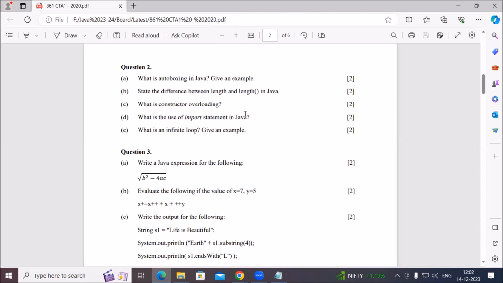So what is the use of the import statement in Java? This keyword is used for importing packages into the Java program. For example, you have to write import java.util.*. This line says that it is going to import all the classes from the package util, which is a sub package under the java package, right? So that we can use any classes from the util package directly in our class.